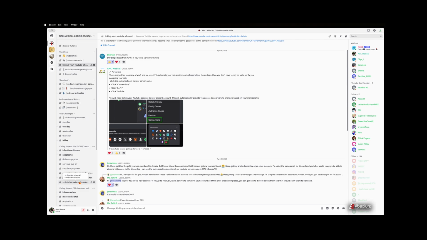And so that is just a quick description on how to do your connections from your YouTube to your Discord so that you can get your appropriate access based off of your paid membership. I hope this helps you all.